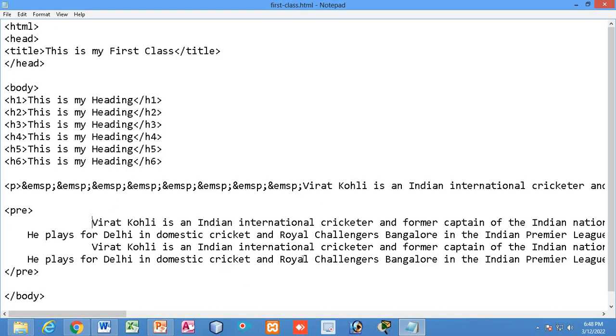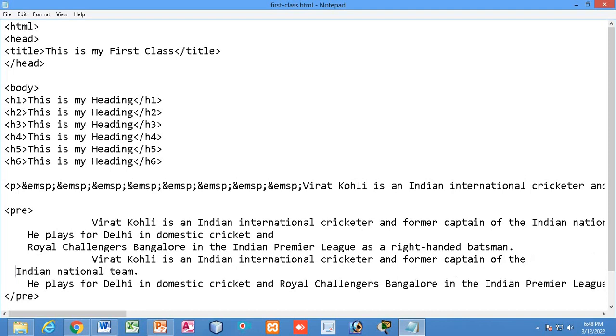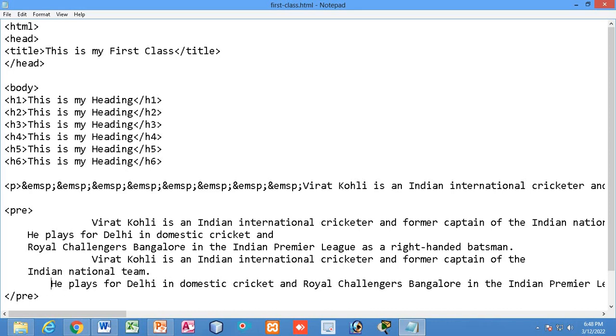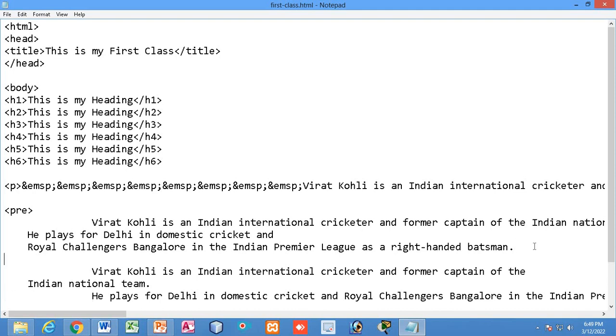So you can see, this is the way you can use the pre-tag. If I want to take another line from here, I can do so. This is the way I want to show this to the viewer, so I will just use the pre-tag. Let me save the file. How much space and how many lines I have taken here, in the same way it is going to appear in the browser.